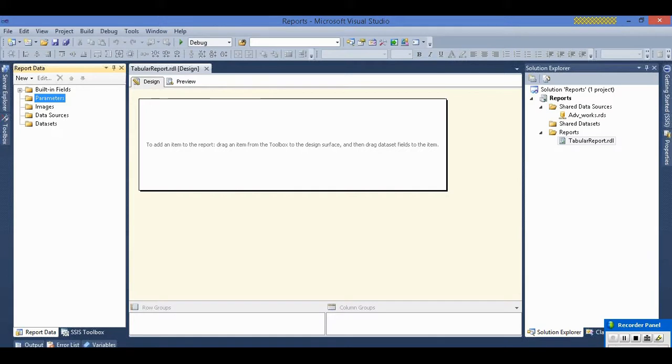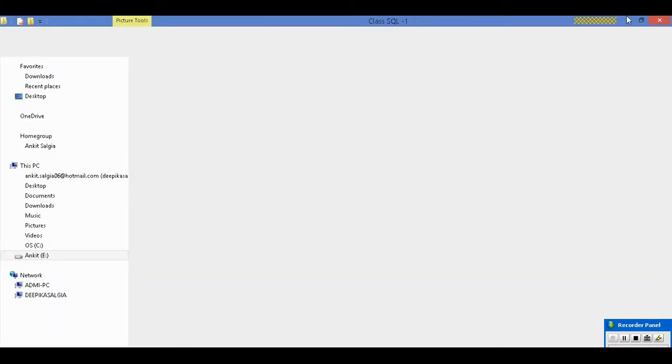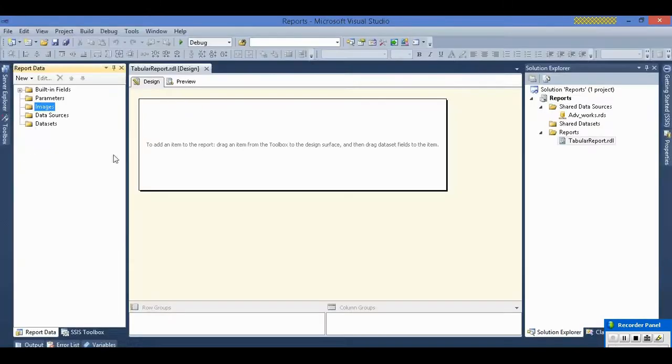Okay, now the next thing is the images. If you want to add images that are residing in your Windows Explorer somewhere in your location, you can add those to your report. Why do you need the images in the report?